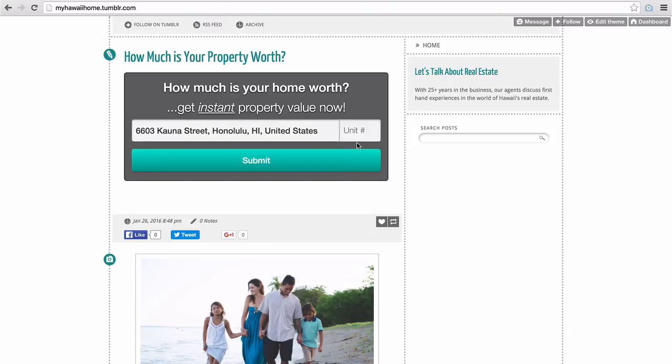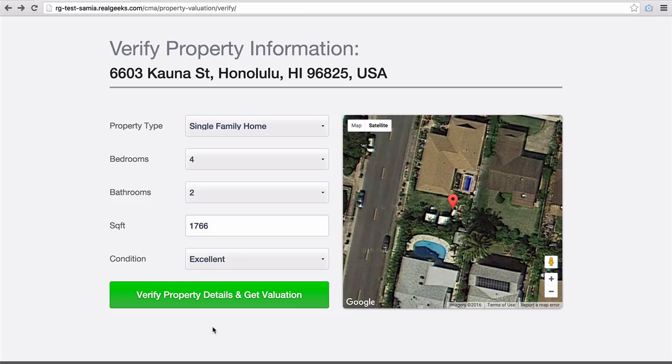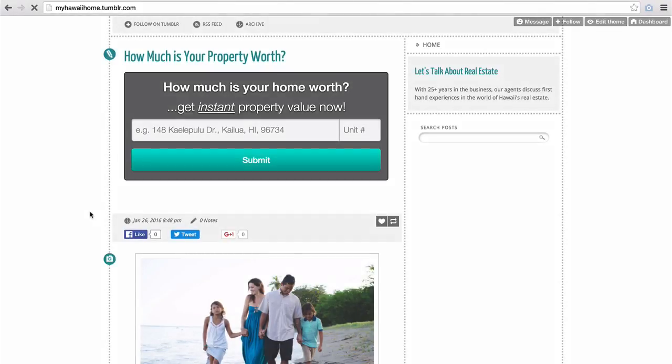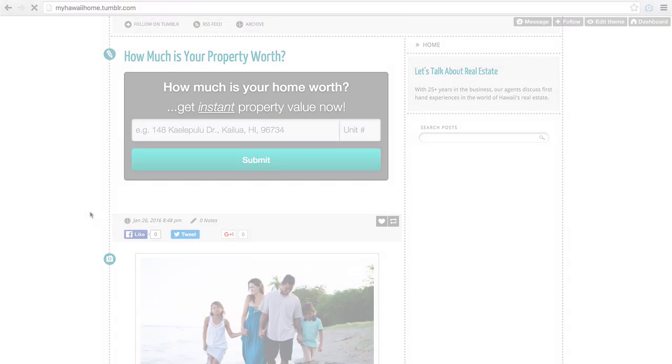So if I scroll back and submit an address in the search box of the valuation tool, I'll be navigated to the Real Geek site, which asks me to verify my property information. And then upon clicking the button to get the valuation, I'm sent to the lead capture form. So there you have it. That's how to configure and embed the Seller Leads widget.